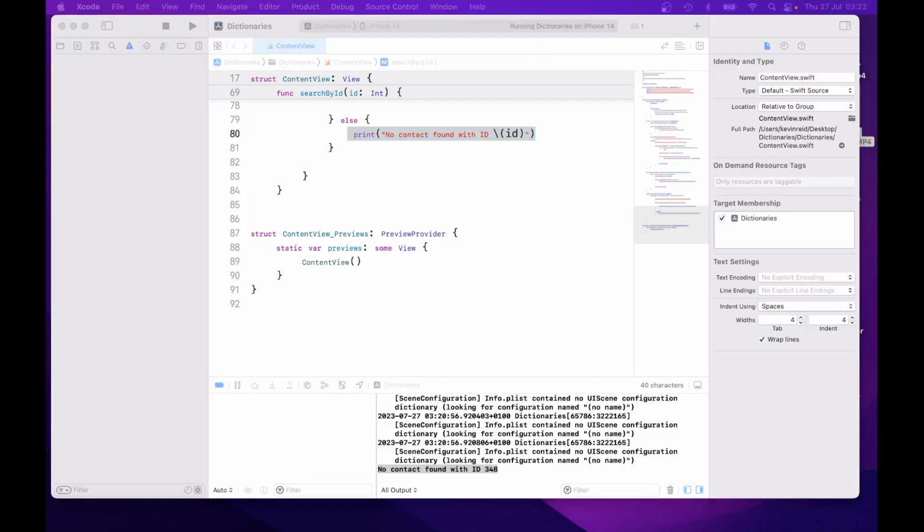The Swift code showcases a dictionary-based contact management system utilizing integer keys and nested dictionaries for storing data.